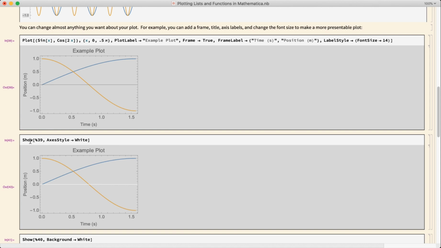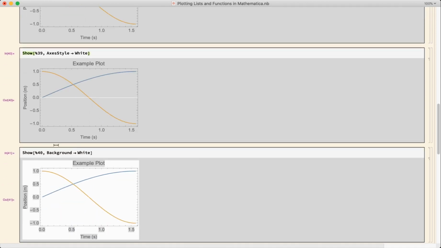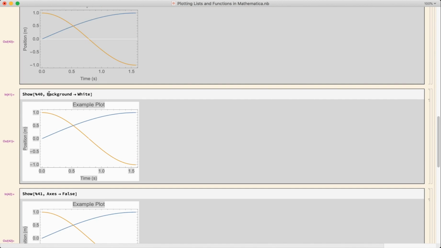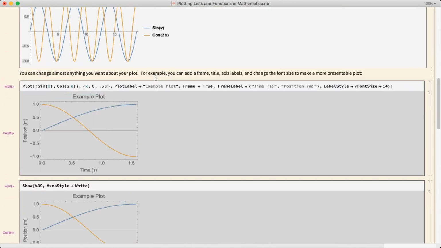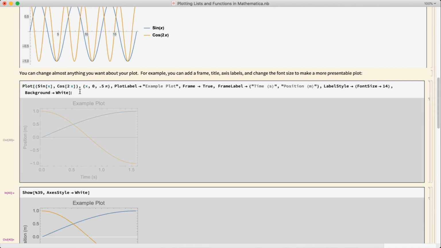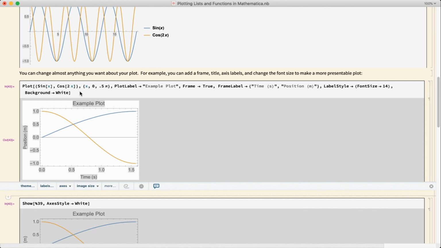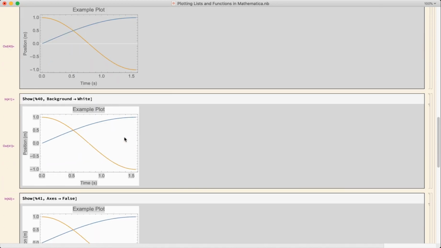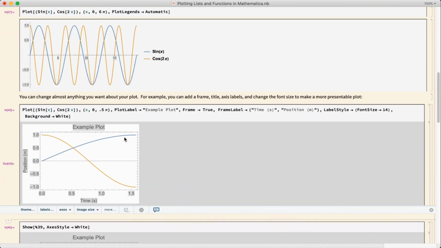So now it's saying, hey, show that same plot, but now let's change the axis style to white. Let's change the background to white. And that's kind of nice because now, if I want, I can use the same syntax and come back to my original plot. And if I want it to work like that every time and the first time, I can just incorporate that in. All right. So that's how you plot functions just on a one-dimensional plot.